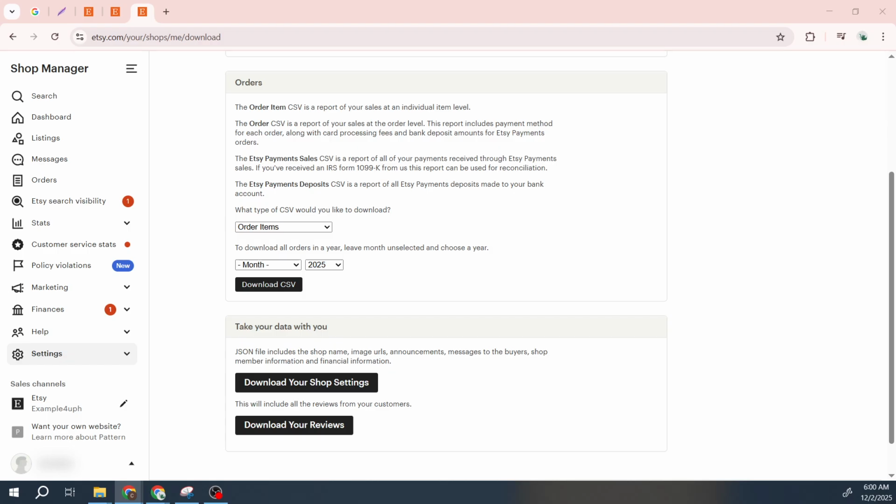That's it. Repeat the same steps for additional months as needed, and you'll have a complete, organized record of your Etsy orders ready to use.